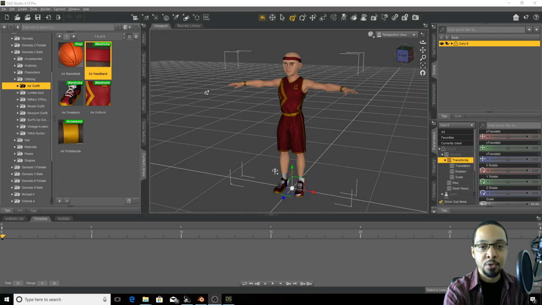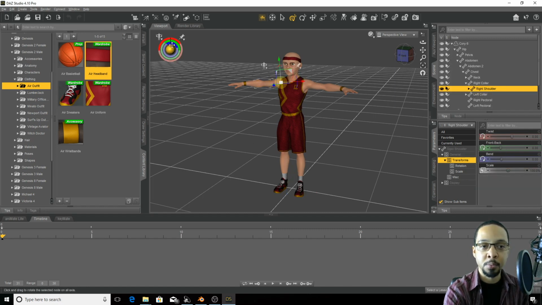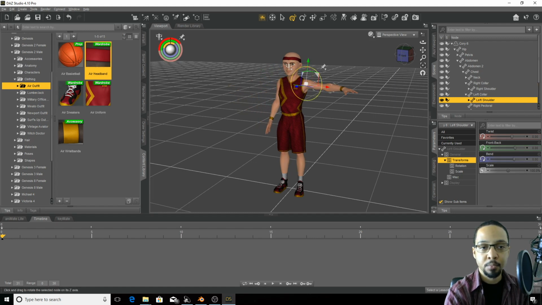What I want him to do is to stand at a rest position with his hands at his side, then start to point and smile. So let's go ahead and do that. First, I will pose his arms down at frame 0, like so, moving the arm bones, rotating them downward.